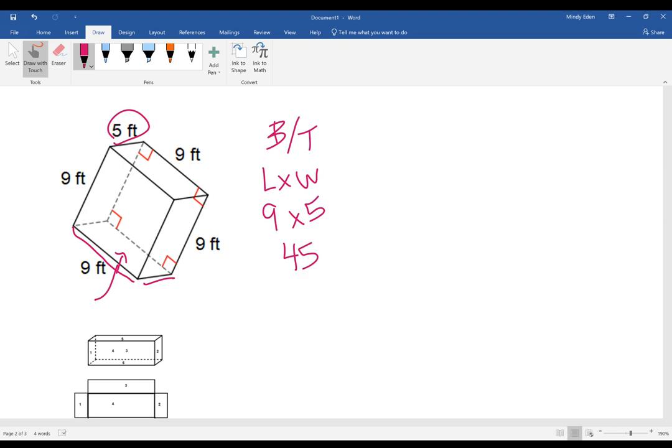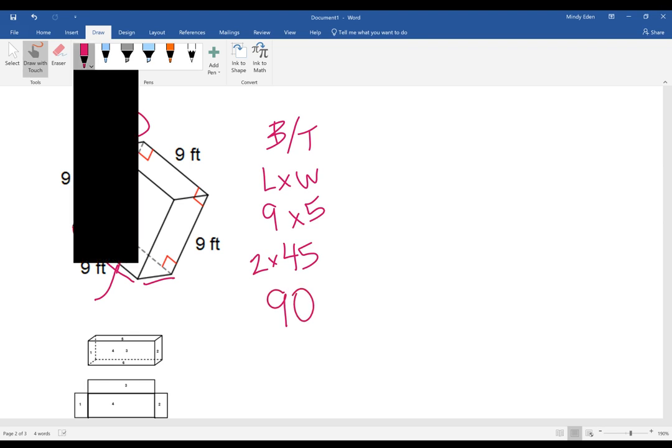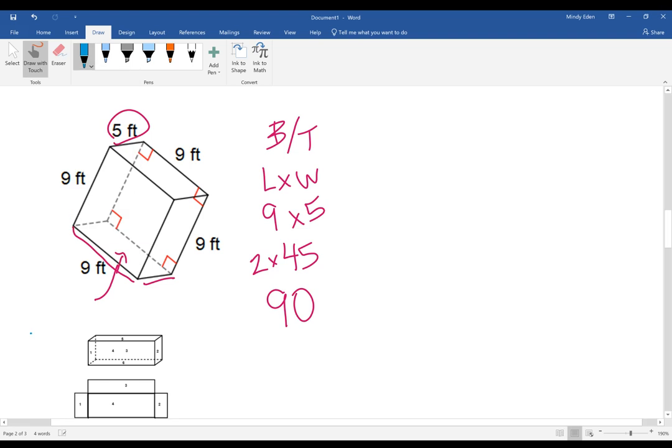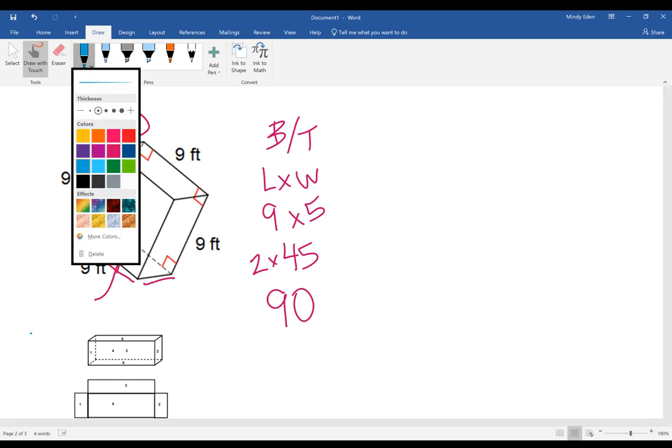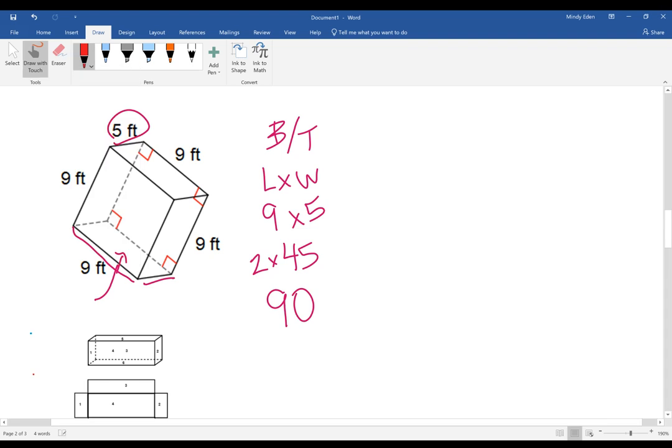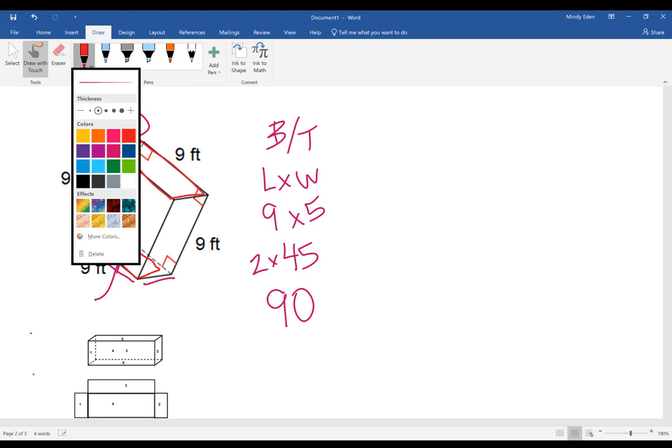So I also have the top and bottom. So I'm going to double that. So the top and bottom are 90. So let's get a different color and let's do a different shape. Actually, let me go back and we're going to color that in. So that's this side and this side. Okay, so let's go back to blue.